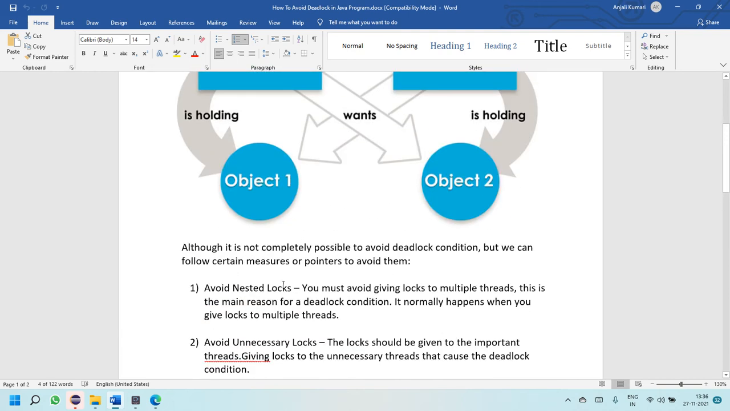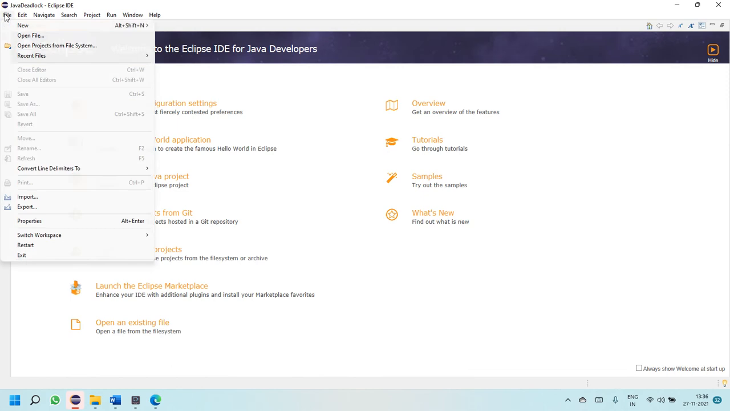They used to ask you to write a deadlock condition, and how we can avoid deadlock also. That one also we have to write. So we are going to write one simple program. We'll see.